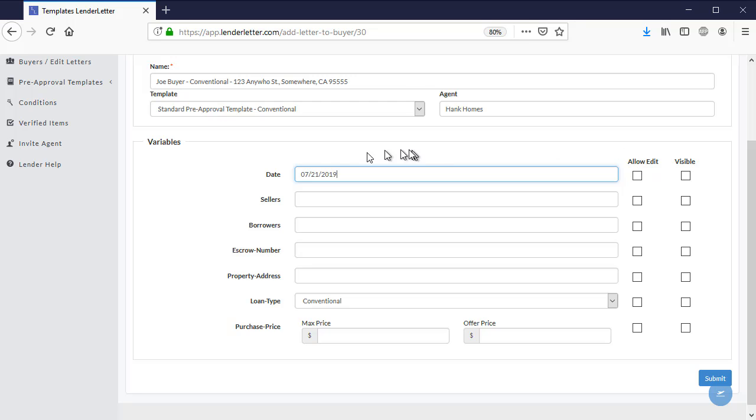That's your choice. So date, if you click on allow edit, then by default it must be visible, because if it weren't visible you can't edit it. However, you could come over, you could say allow edit off but make it visible, and then this date would never be able to change. Okay? But by default, most everyone will be clicking these to say that they are editable and visible.